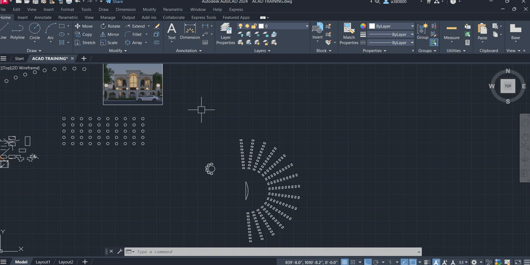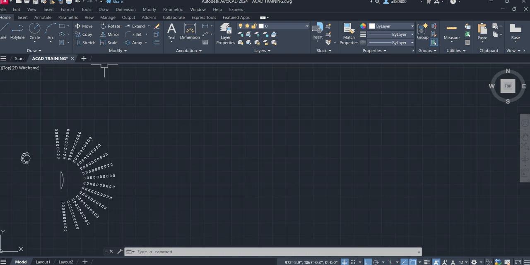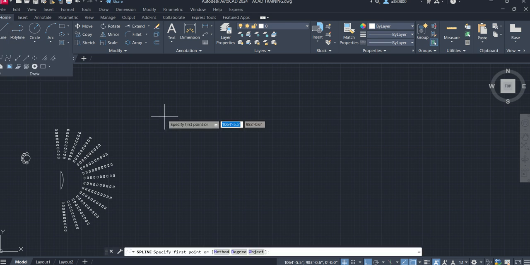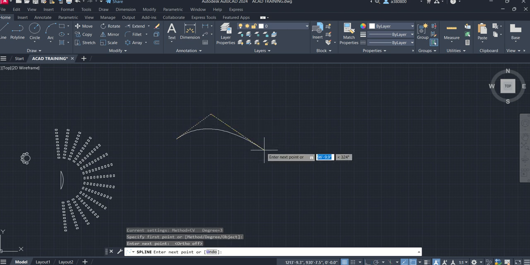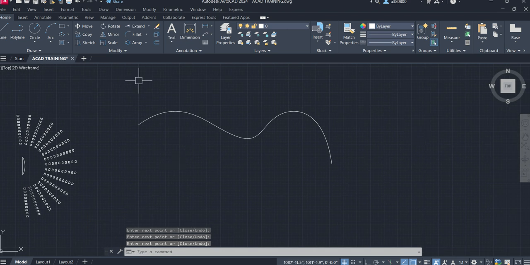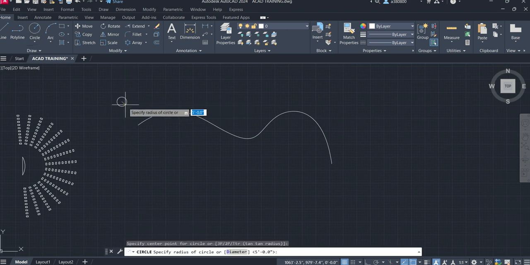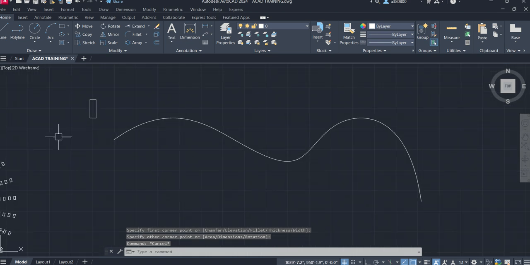Now the next one is polar array, right? Into the polar array, just see, first of all I will create a line, turning the ortho off, any spline I have created. So this is just a random line over here, and one object which I want to use as an array, this one, or a box. Okay, let's try with the box and see what will happen.